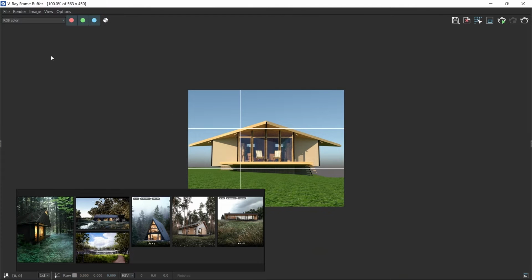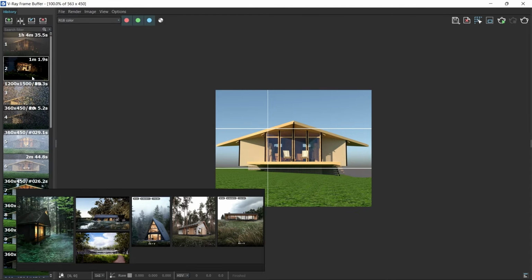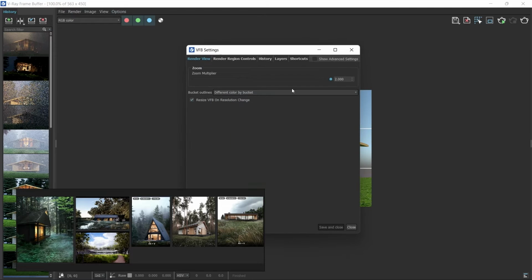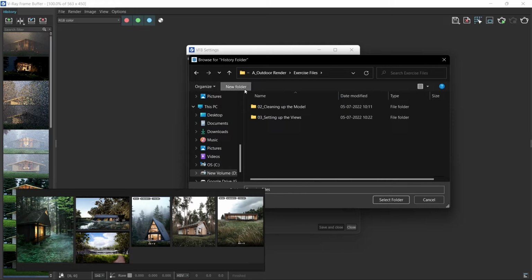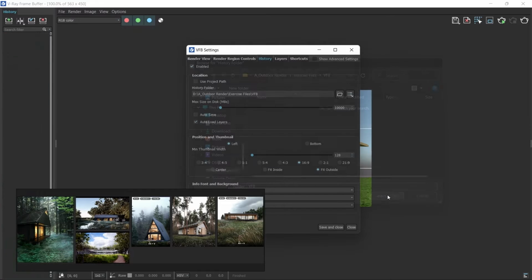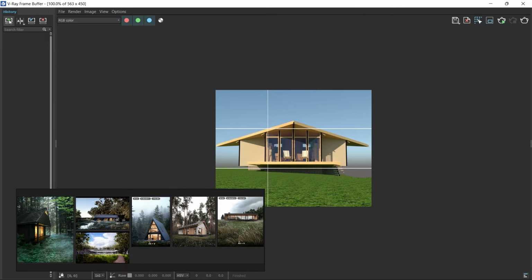Now I'll add this to the history VFB. You can see that this is from a simple exercise that I used, so I'll need to change the folder. Let's go to options, VFB settings, click on history. Make sure you click on enable and let's change the folder. I'm going to go to the exercise files and create a folder called VFB, and click on select folder. Click on save and close, and let's add this to the history VFB.